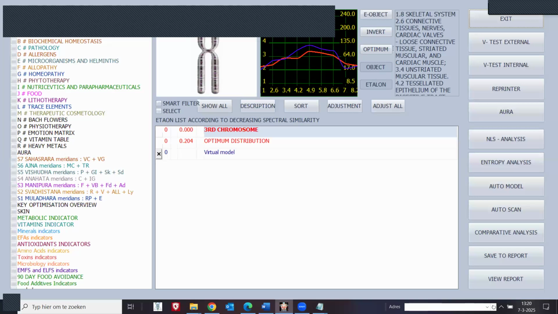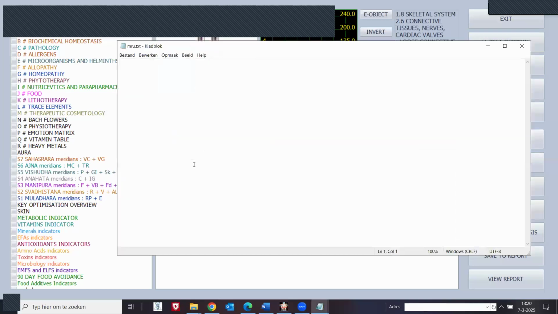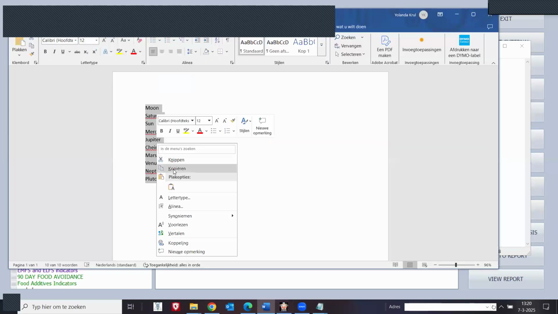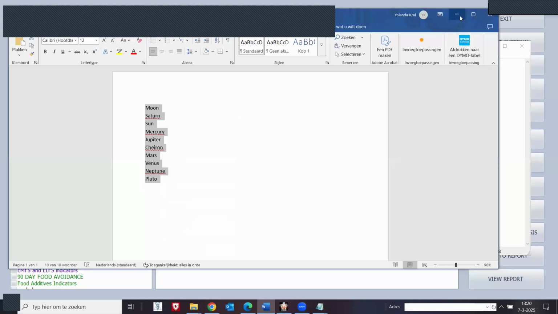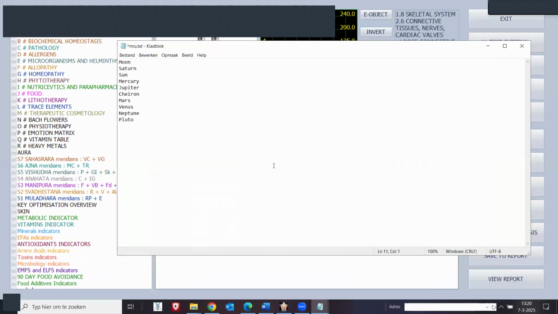To do that, I go to v-test external. If you look at v-test external, it is empty. This time I want to add planets, because I believe planets have an influence on our DNA. Look at the moon, the best known planet, which people connect with the 28-day cycle, and women have a 28-day menstruation cycle. So I would like to work with planets in the future.